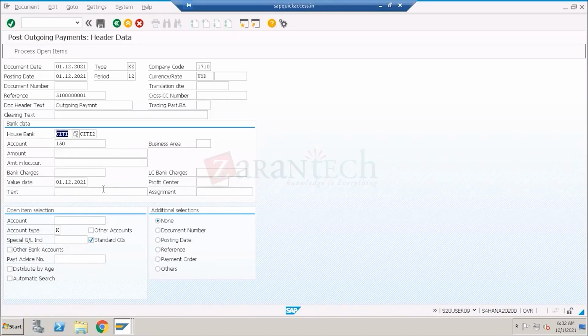But I want to create a new bank, Mahesh. I don't want to credit from the Citibank. I just want to create a new bank here. How do you create a new bank? How do you create a new house bank in SAP S/4HANA? Very good.